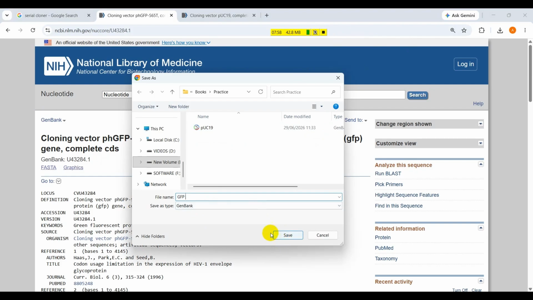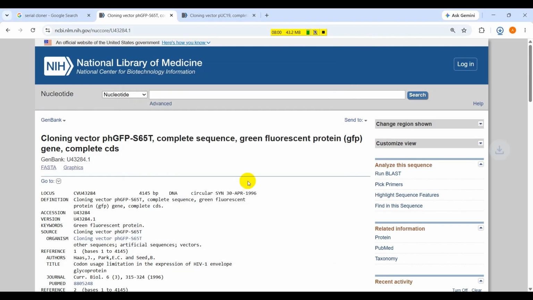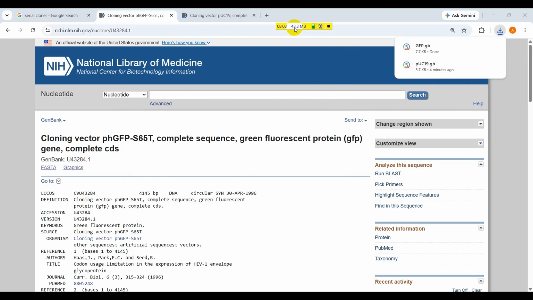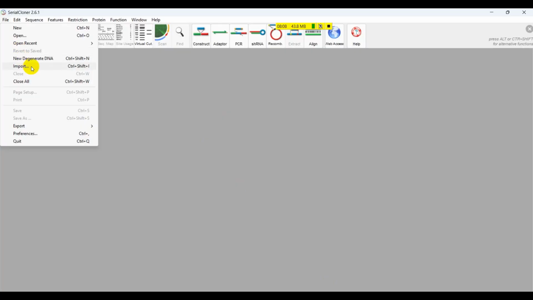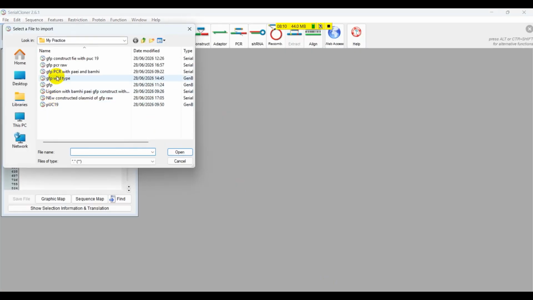I think GFP is enough. Okay, then save it in your desired folder. Now we need to open the Serial Cloner app. Here from the file, we can import our pUC19.